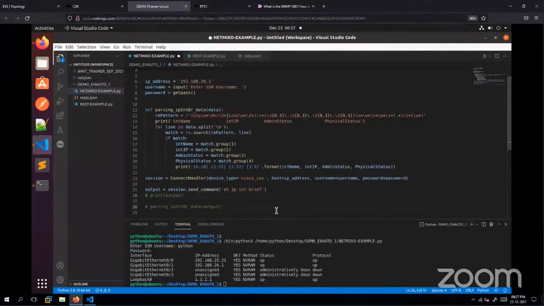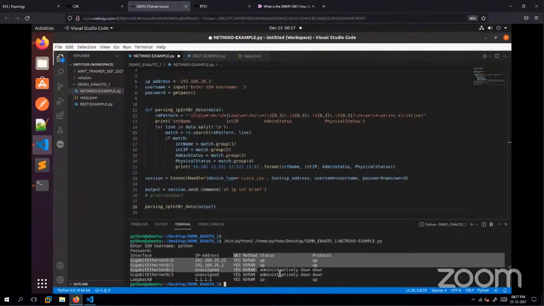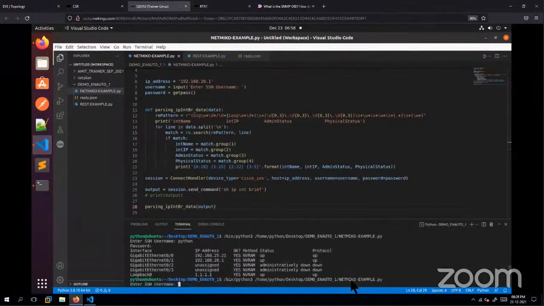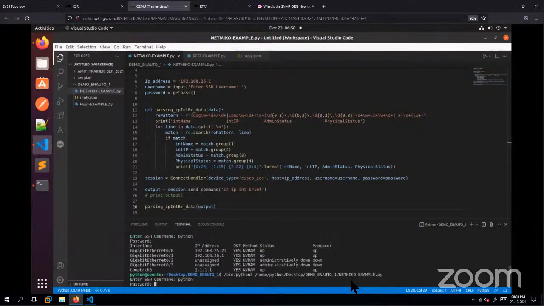As you can see, I have custom headings: interface name, interface IP, admin status, physical status, whereas you have all these extra columns in the case of the normal output. So let's run this particular script now. If I run it again with the new changes, let's see the output that I get.